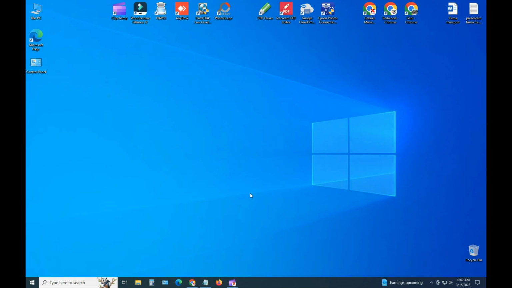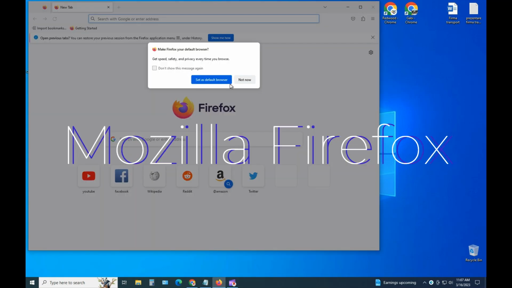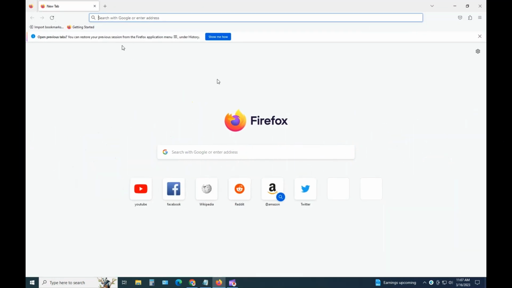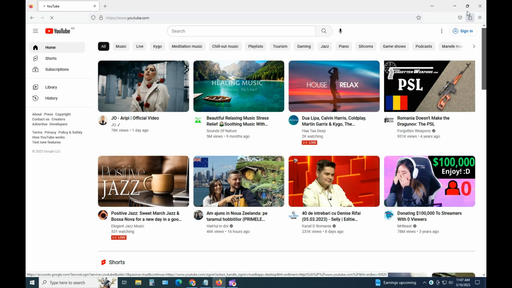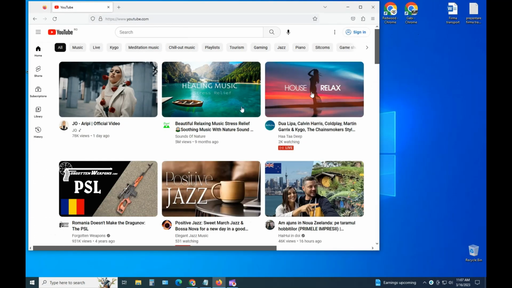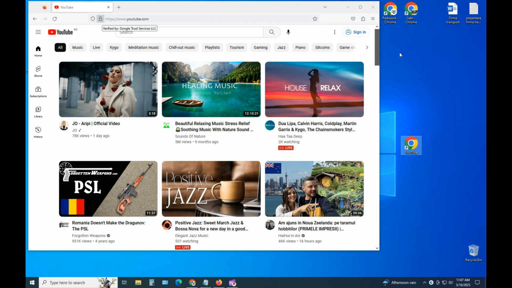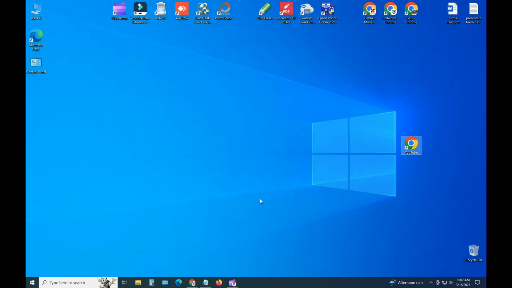Create a YouTube shortcut on your desktop with Mozilla Firefox. Creating a YouTube shortcut on your desktop with Mozilla Firefox is a straightforward process. Much simpler than Chrome and Edge. You can do it within minutes. Launch the browser and go to the YouTube page you want to create a desktop shortcut for. In our case, we've selected the YouTube News page.